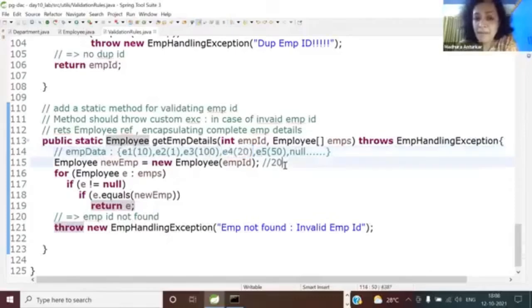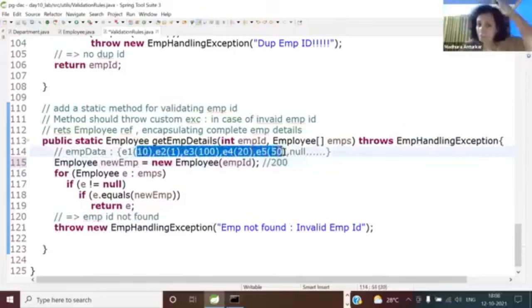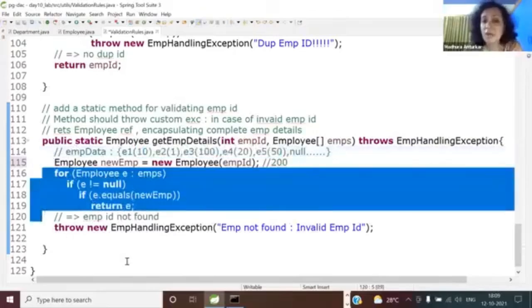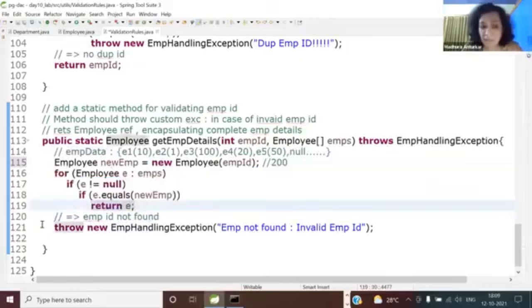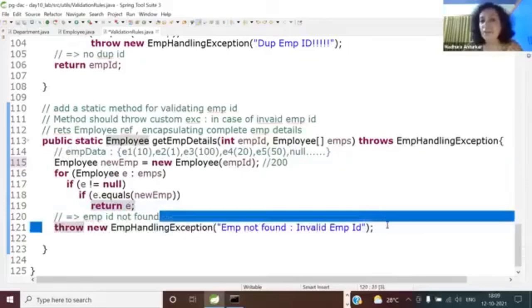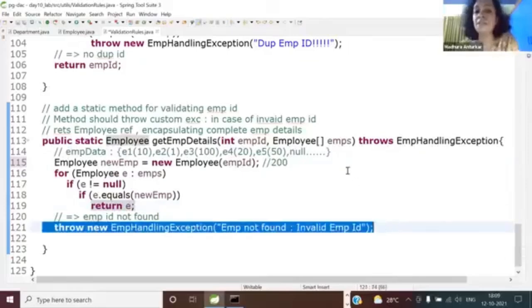But the moment I make the ID as 200, tell me, is 200 matching with any of the earlier employee IDs? No. So in that case, after the complete iteration, what will happen? It doesn't find, it doesn't return anything. So then the control comes to line 121. And here is where you are throwing the custom exception to the caller. Are both cases clear? Valid employee ID and invalid employee ID?